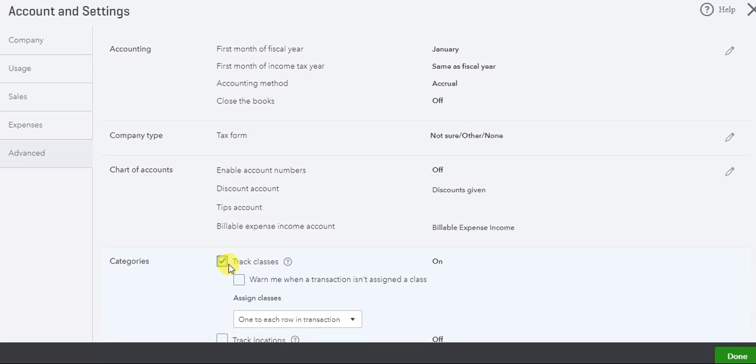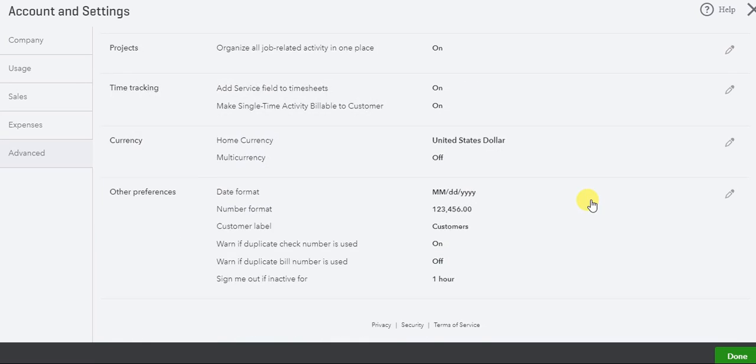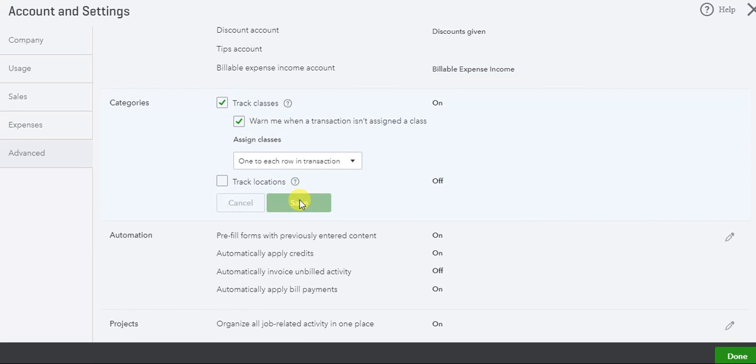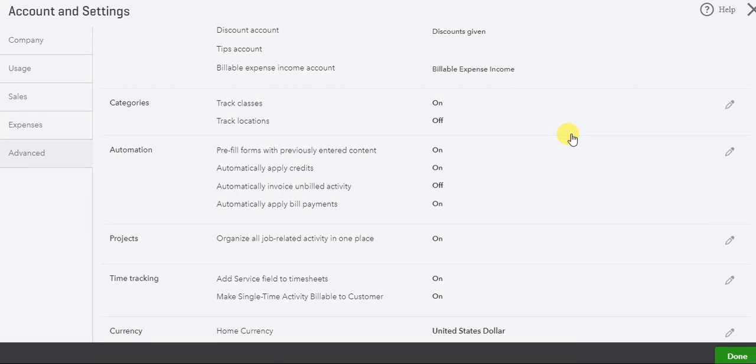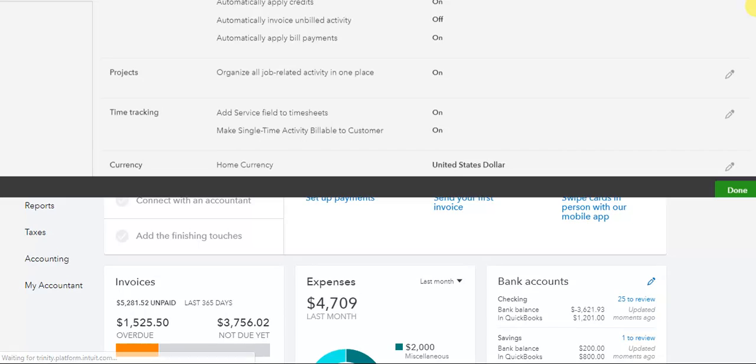You want to say track classes, and you also want to be warned when you post a transaction that is not assigned to a class. That'll keep you from messing up. And simply go down here and say save. You've now turned on class tracking. That's an essential configuration issue.